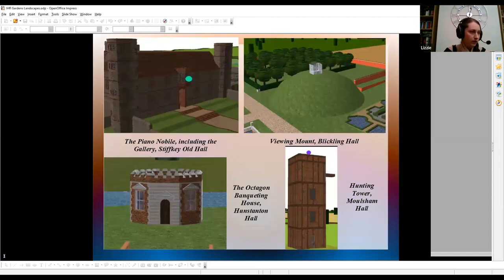So before diving into the results themselves, there are certain locations worth identifying within the landscape from which to conduct these analyses. In this period, there were many locations to enjoy a prospect or promenade. We have the piano nobile, the first floor level with an elevation within the house, likely with large windows where people could enjoy a view from, such as the gallery at Stiffkey Old Hall.